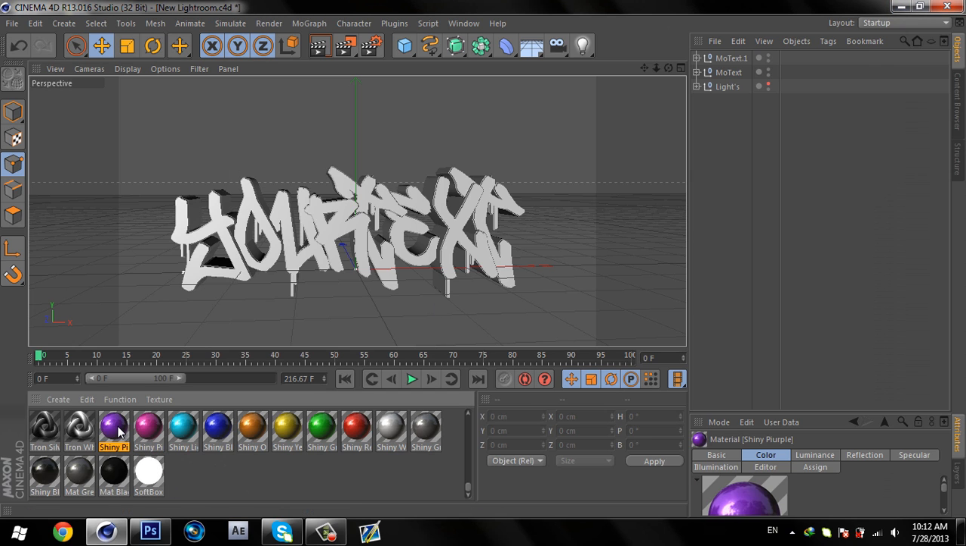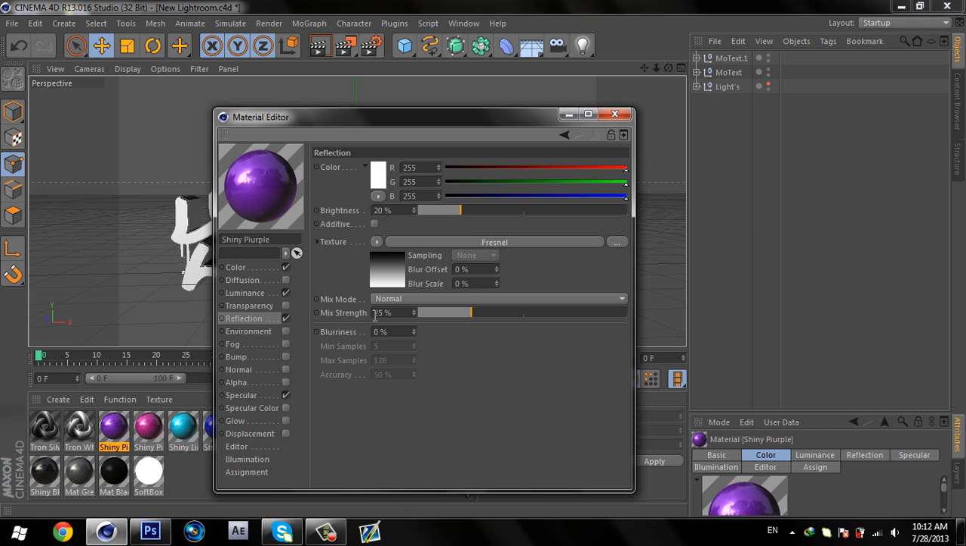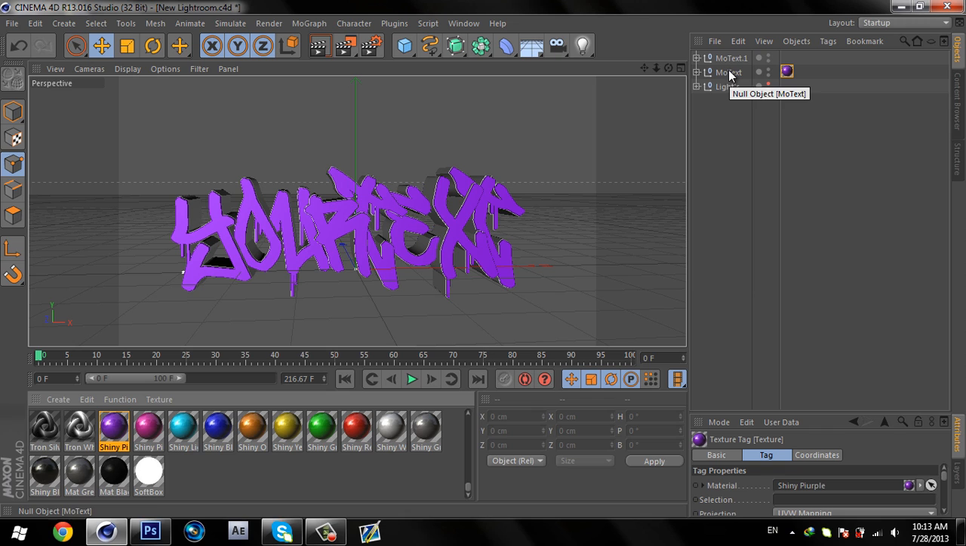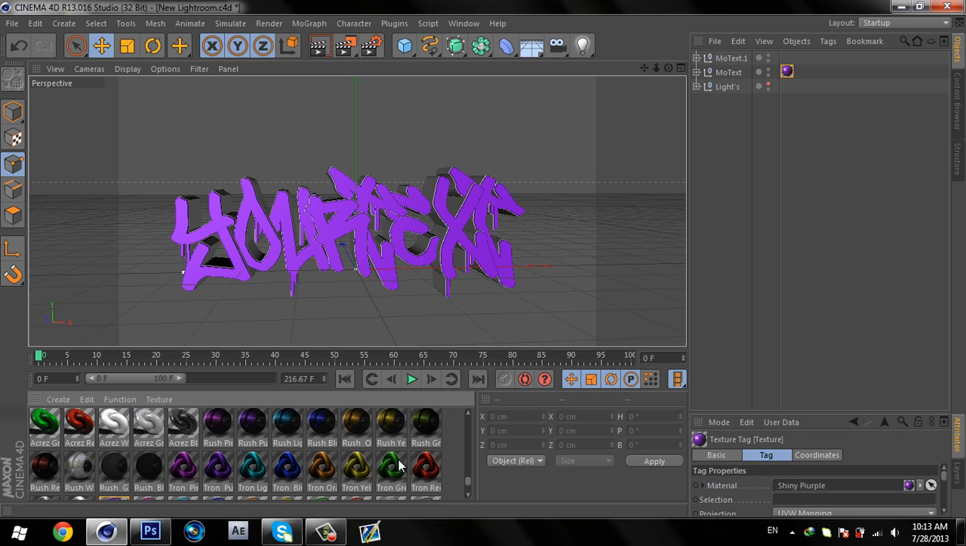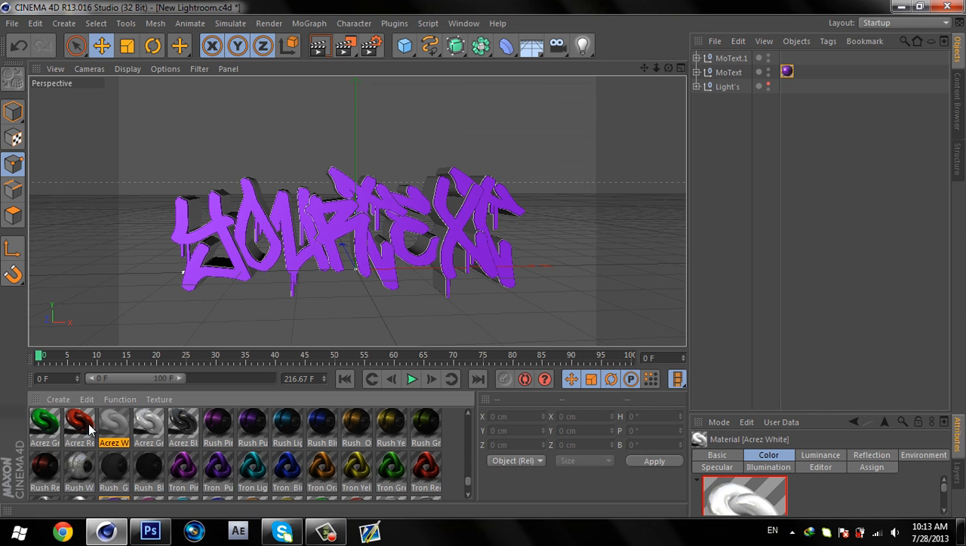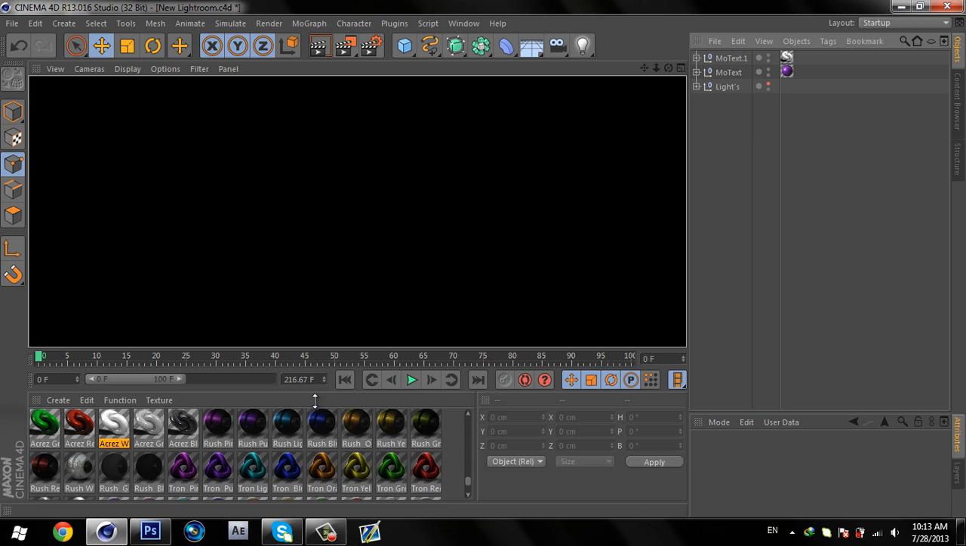I'm gonna drag the purple color. You can find it right there. Go to reflection and make sure your mix strength brightness is 20%, mix strength is 25%. So drag it on your first text, then find this material, open it, go to reflection, change the mix strength from 50% to 60%, and drag it onto your second text, just like that.